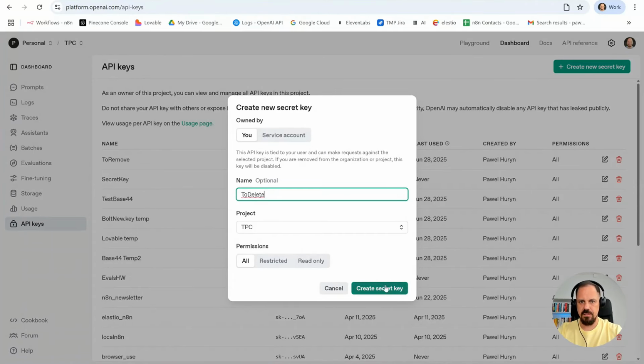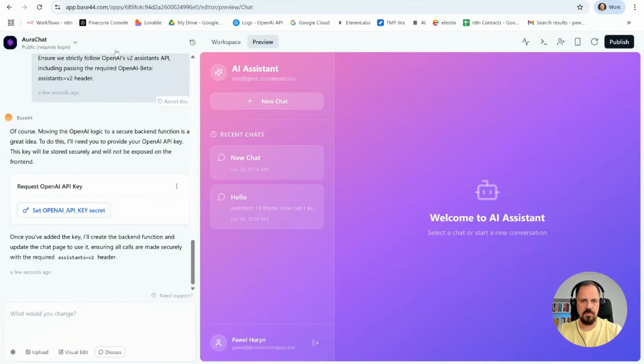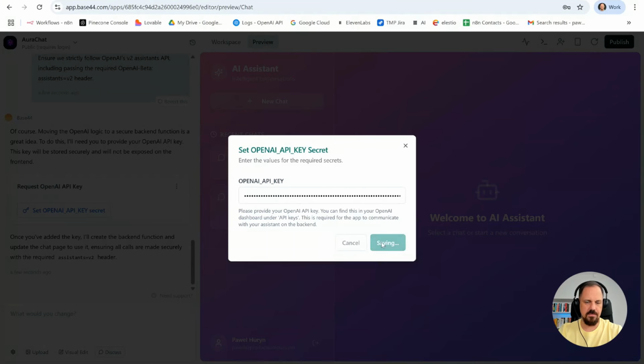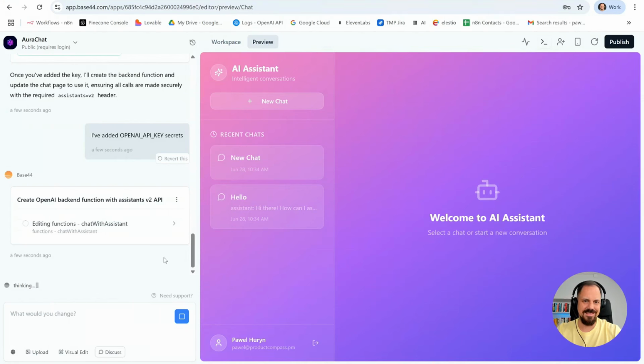I will remove it later. You will see part of this key. I will remove this key before publishing this video. And here I can save my secret so that users accessing this app will not see it. Everything happens in the backend.